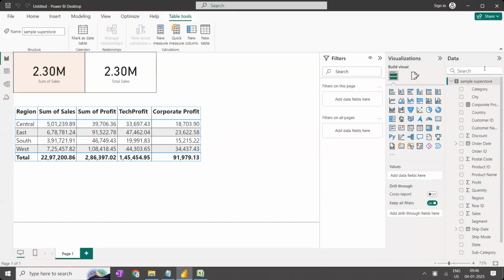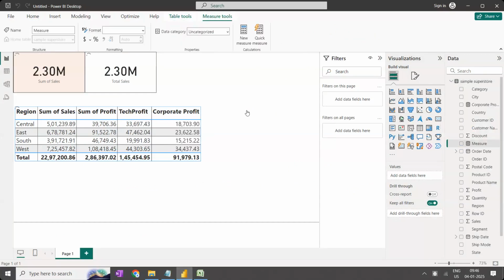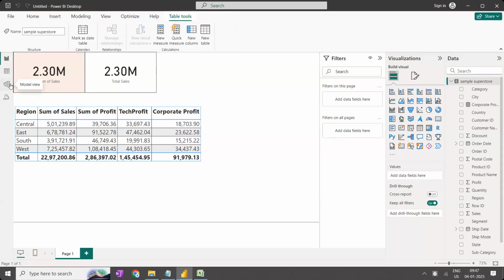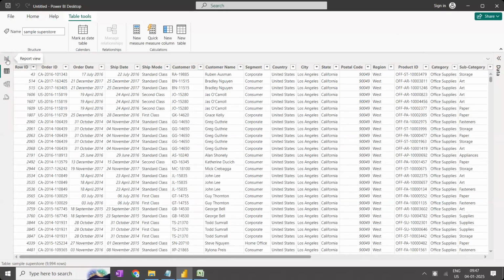Now instead of clicking here, I'm going to click on this one and then click on new measure. Same thing again. Anything changed? Name, format, category, everything is the same. So you can choose from there or from here, or a third option is also available. This is called table view, the entire Excel sheet you have loaded. This is called report view, where you build plots and data visualizations. And this is called model view.